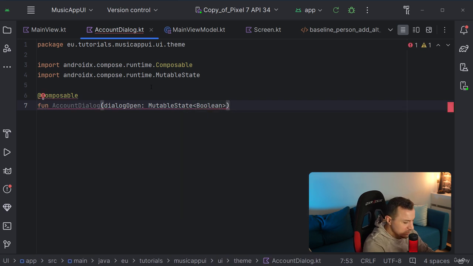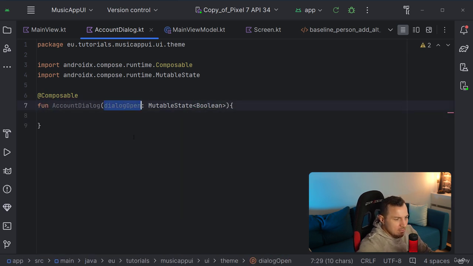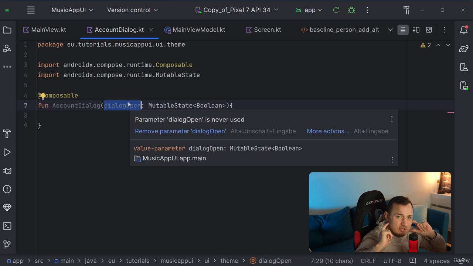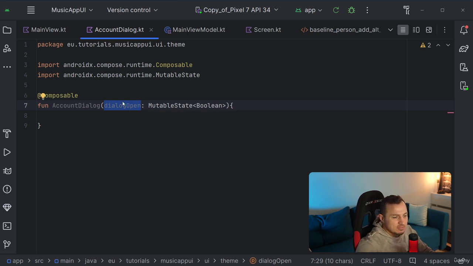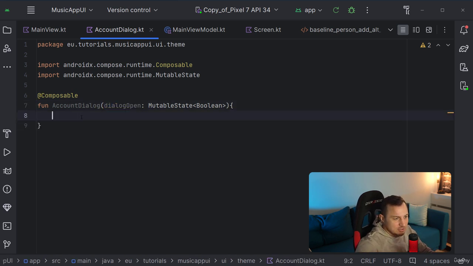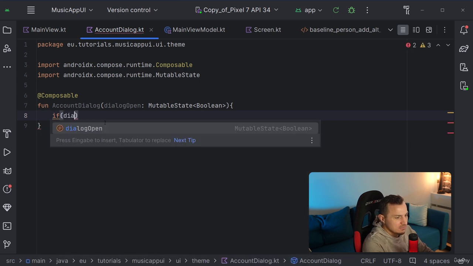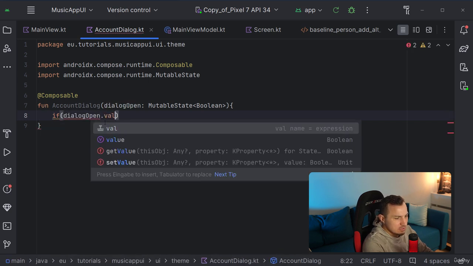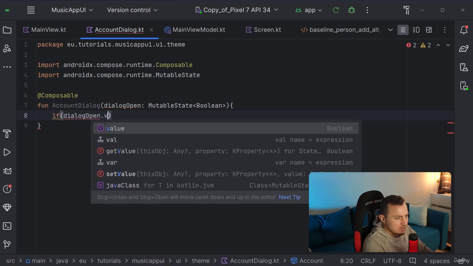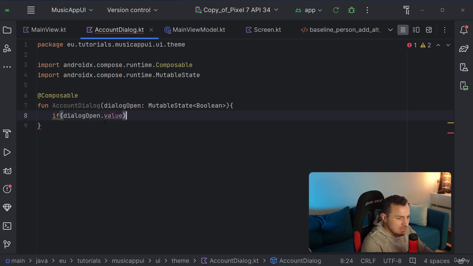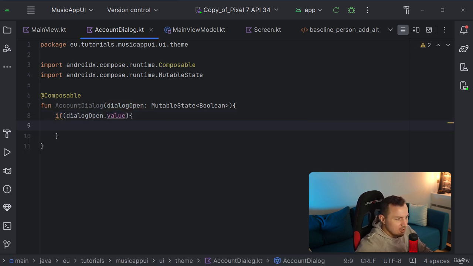So the idea is that we want to know whether we want to display that dialog or not. And this dialog open boolean will just hold this information. Should it appear or should it not appear? So basically we're saying any code that we have inside of our account dialog should only be visible if dialog open is true. So if its value is true, dialog open dot value. If that's the case, then display the alert dialog that I want to display.